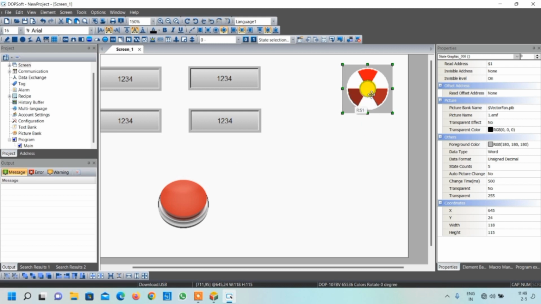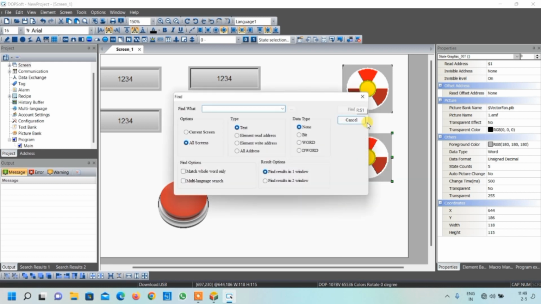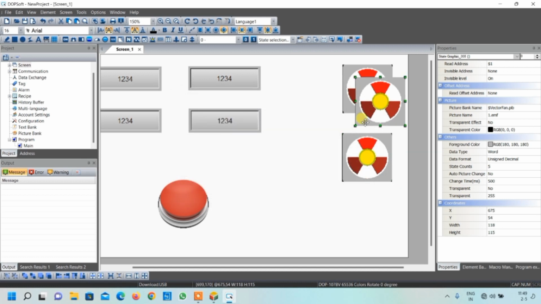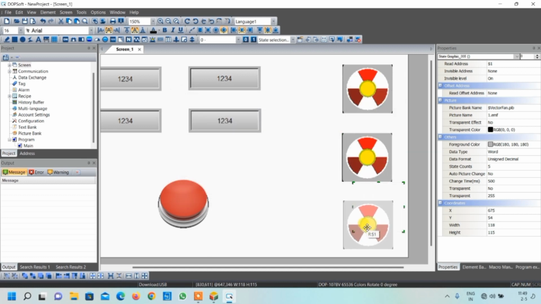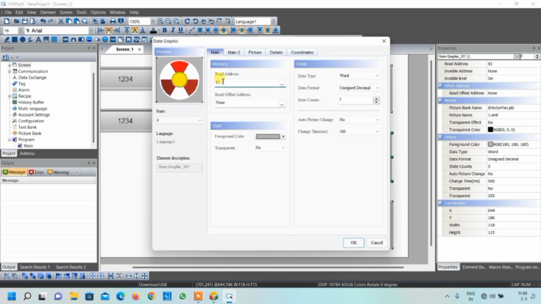Now as you have experienced, creating this block is a time taking process. So I will just Ctrl C and Ctrl V it for fan 2 and fan 3. Don't forget to change its address. Here I will use internal memory 2 for fan 2 and here I will use internal memory 3 for fan 3.